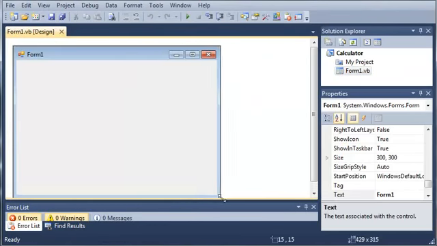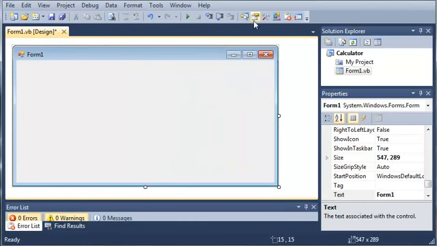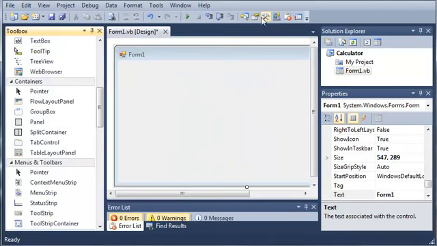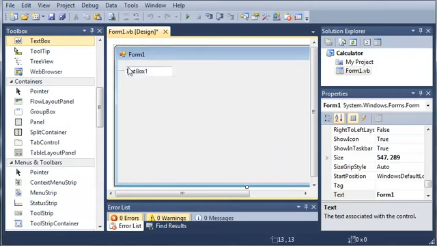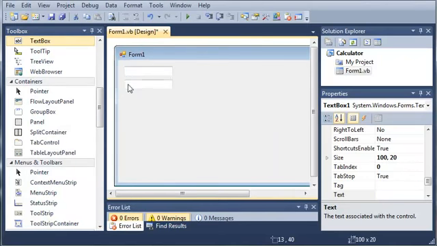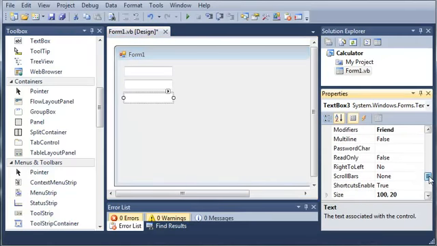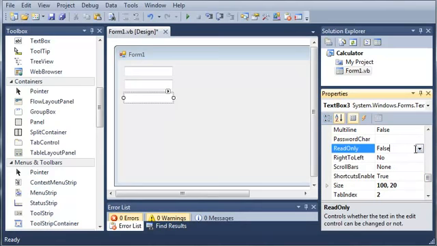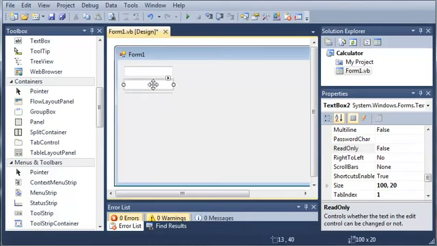Now let's go ahead and add some stuff to our form. So we'll open up our toolbox. We will add 3 text boxes. And for the third text box, we are going to set read only equal to true. So read only is now equal to true.